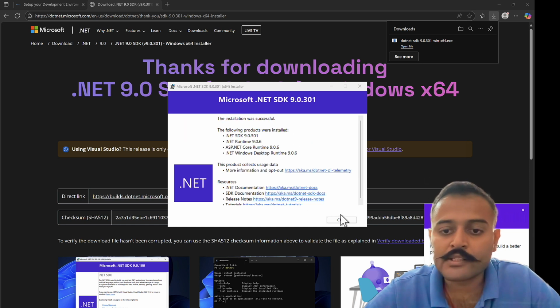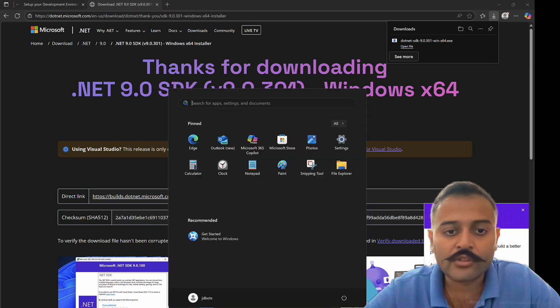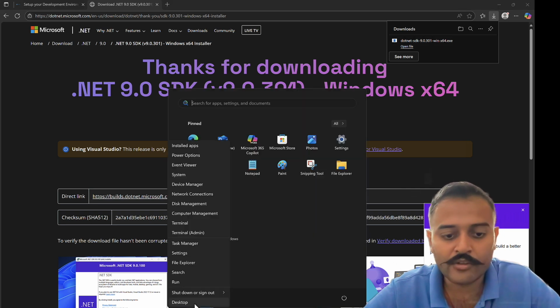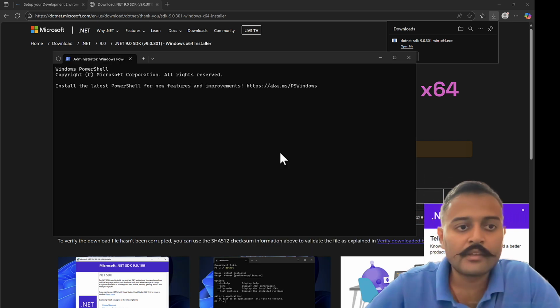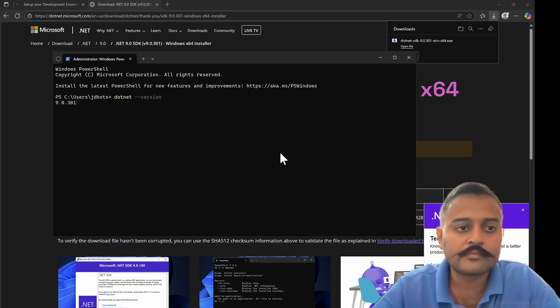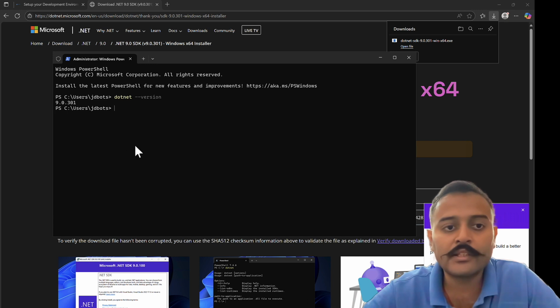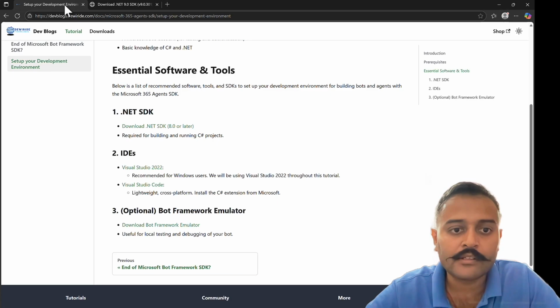Okay, we have successfully installed .NET 9. To verify whether we have installed .NET 9, just right click on your start icon, go to terminal, and just type dotnet --version. It will show the version that you have installed. It's showing me 9.0.301. So that's the version we have installed. Perfect. That's a tick. We have successfully done that.